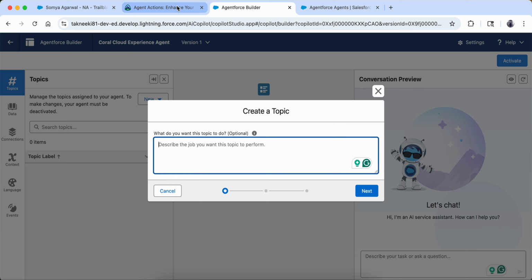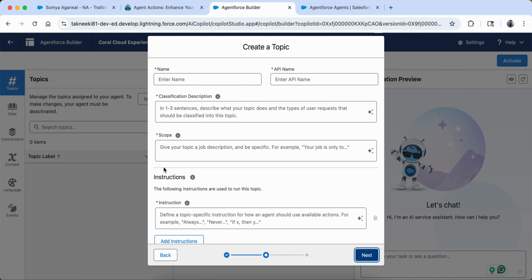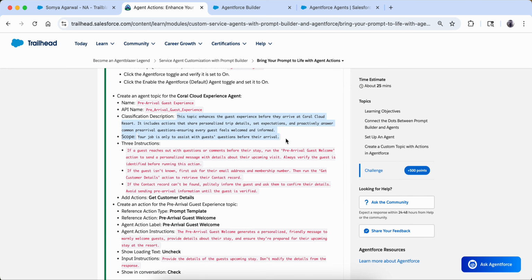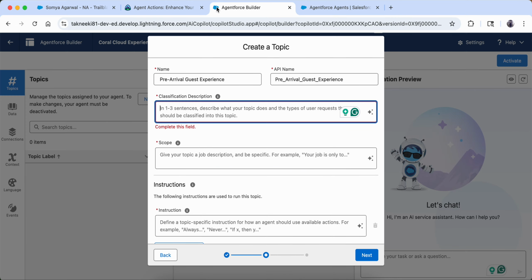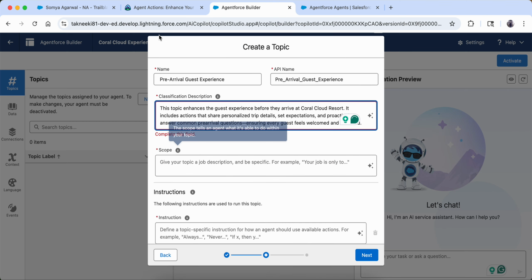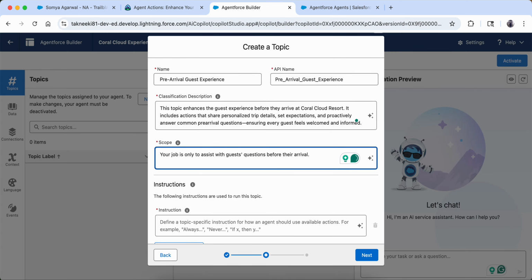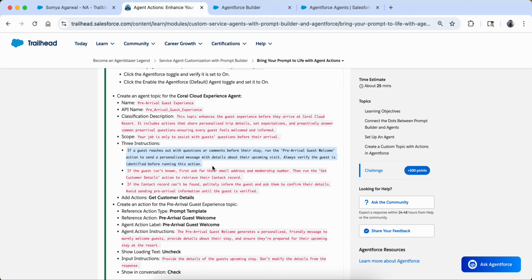And so this is the description. So classification, description, and then there are three instructions. Okay, so I will do it next, and I will say API name. Okay, classification, description is this, so copy this. Sorry, I copied the scope also, I think. Yeah. So I'll copy this. Okay, and then the scope, copy the scope.